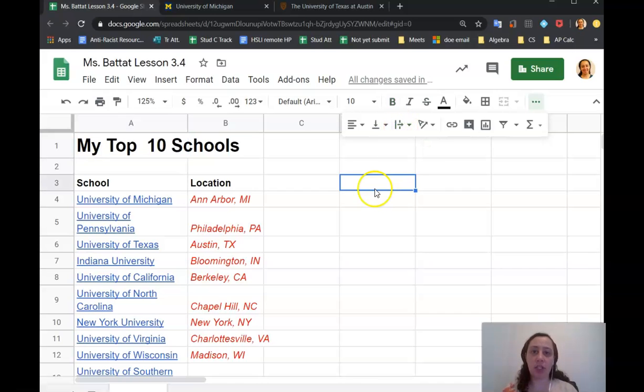Now double check your spreadsheet, make sure it's formatted correctly and all the data is correct, and have a wonderful day. Stay safe.